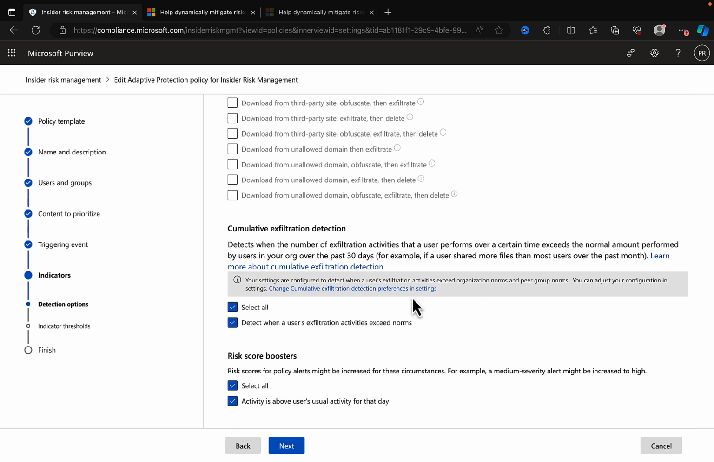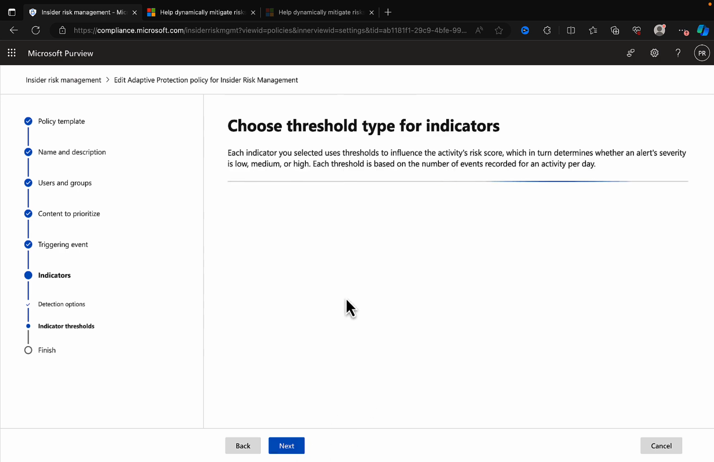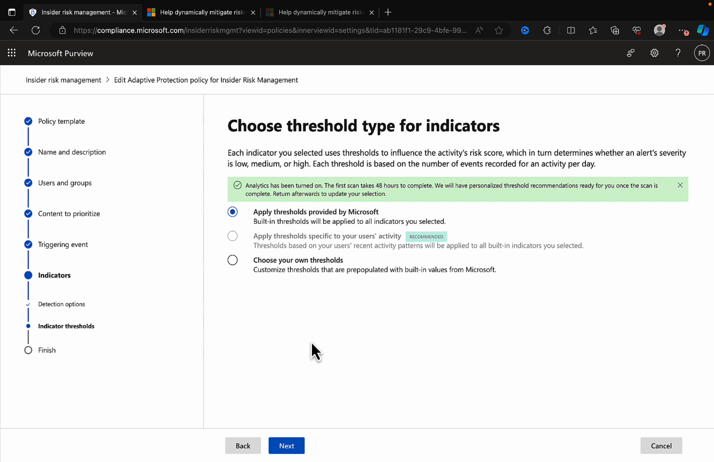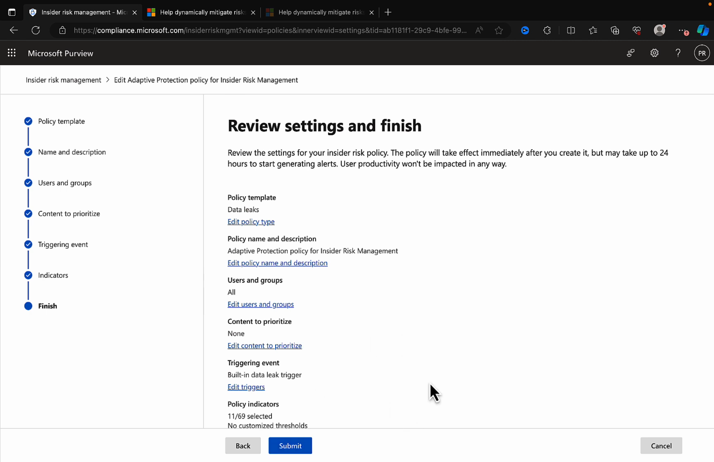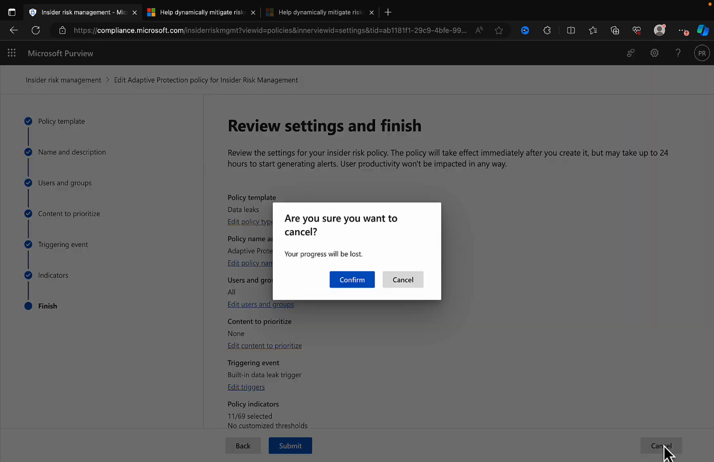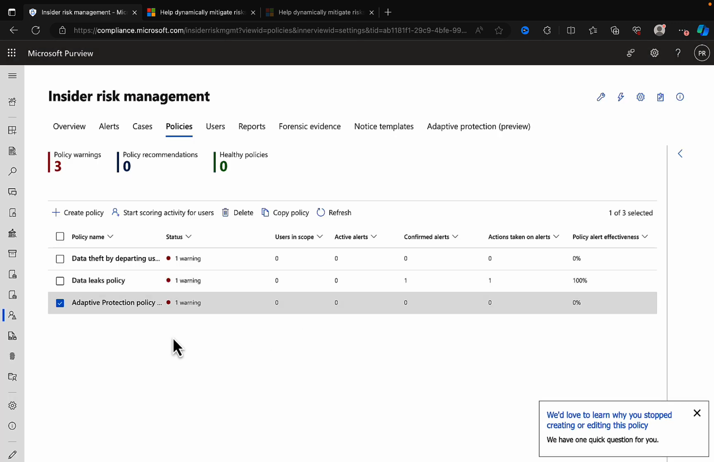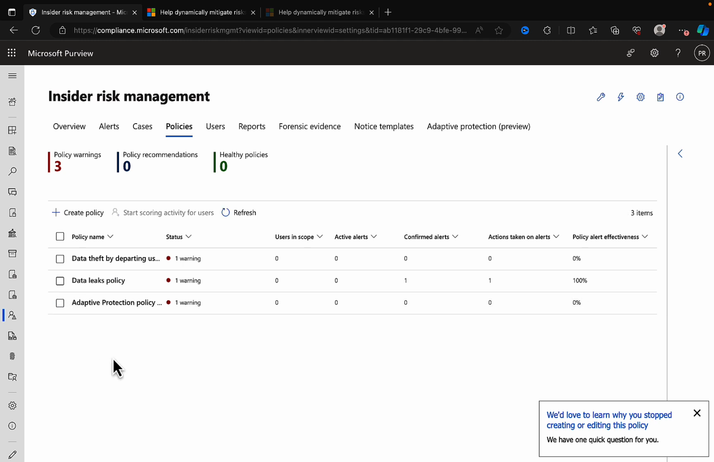And we've got cumulative exfiltration detection as well, and risk score boosters. So take the time to go through these and these indicator thresholds as well, where you can apply the thresholds provided by Microsoft specific to your user's activity, or customize your own thresholds. So there we go. That is the insider risk management policy, and we don't want to submit that because we've not made any actual changes there, but that gives you an idea of what the DLP adaptive protection and its integration into insider risk management is all about.